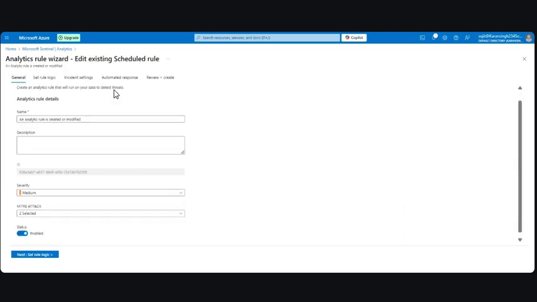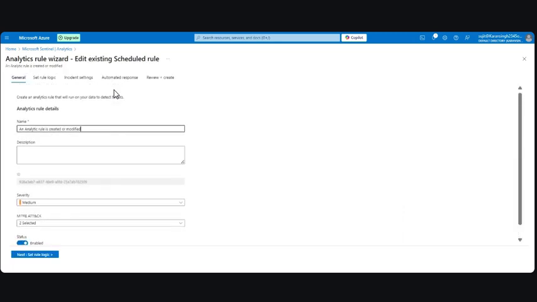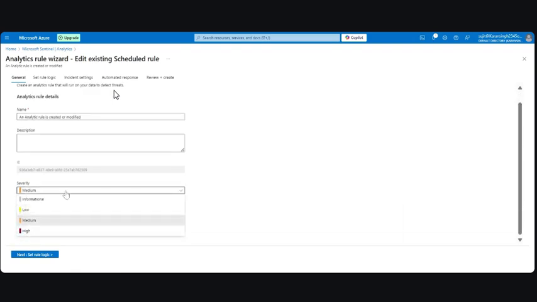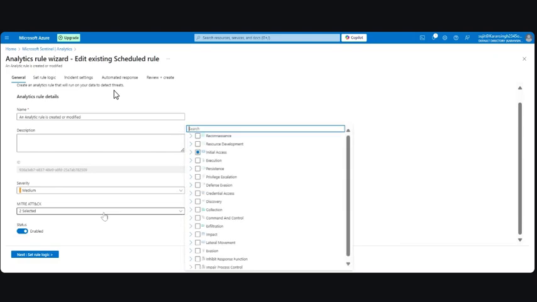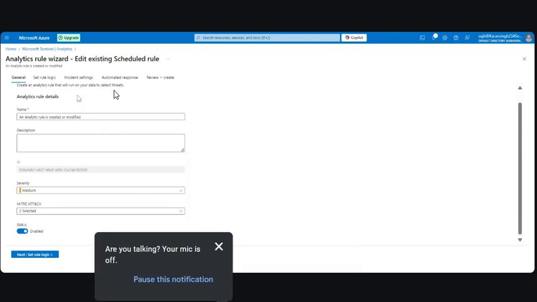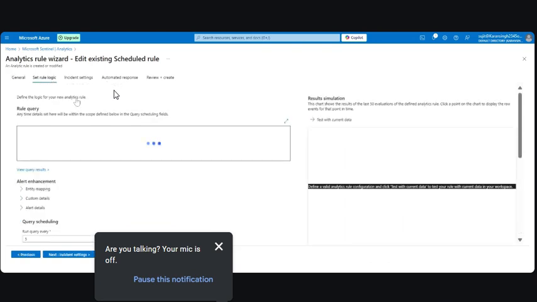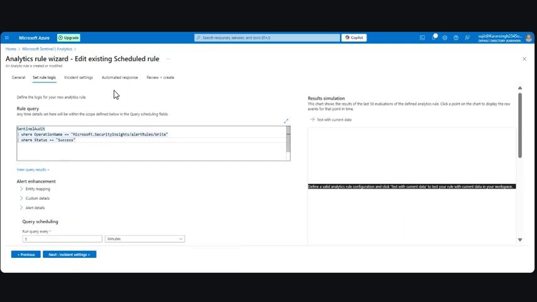Okay, so we gave the name. We mapped the severity to medium, like high, medium, low, information. I have told you about this already. We know we should always map it with MITRE ATT&CK. Okay, and then on the set rule logic, you just write the logic here, or you can just copy paste the logic here. Now we need to understand also what all things we can do with this.